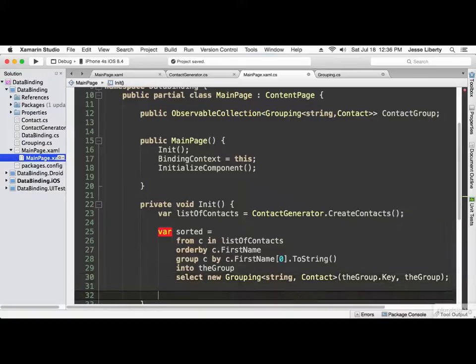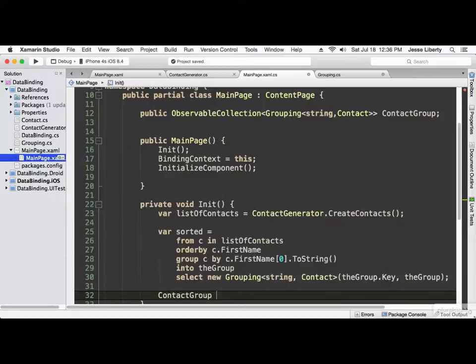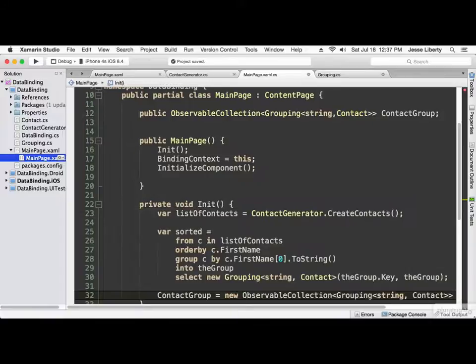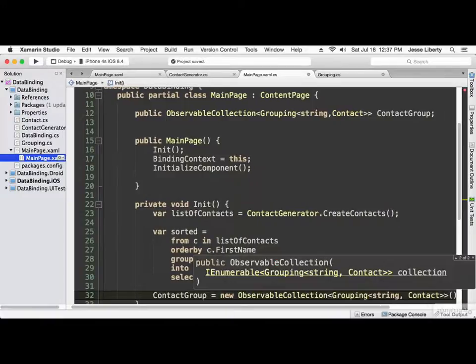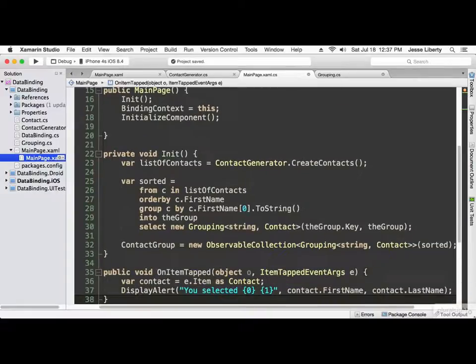With that in place, we can take our property ContactGroup, make a new instance, and notice that the IntelliSense was able to figure out what we wanted and pass in sorted. That's all the work we have to do in the code behind.